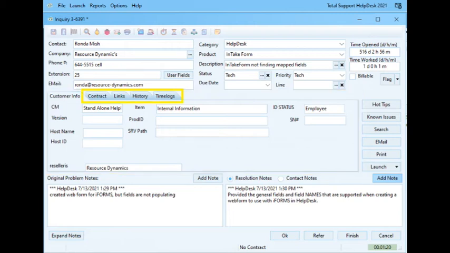There are also system tabs, such as links, history, and time logs. This allows you to open and view previous links, or even open and edit a history inquiry ticket. This is the only place you would be able to open multiple inquiry tickets at one time.